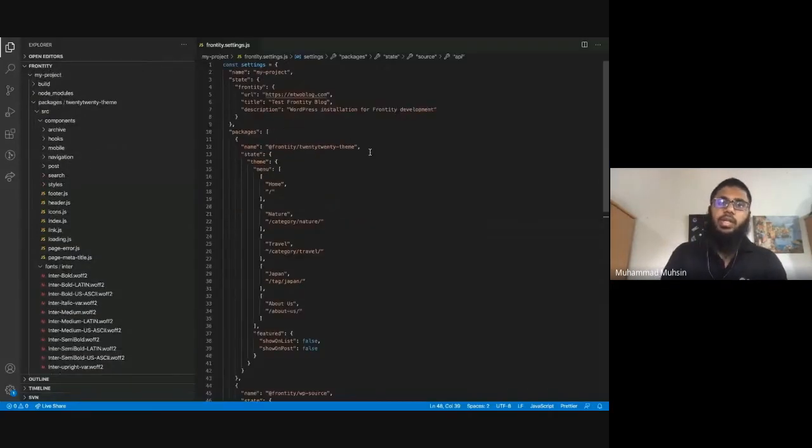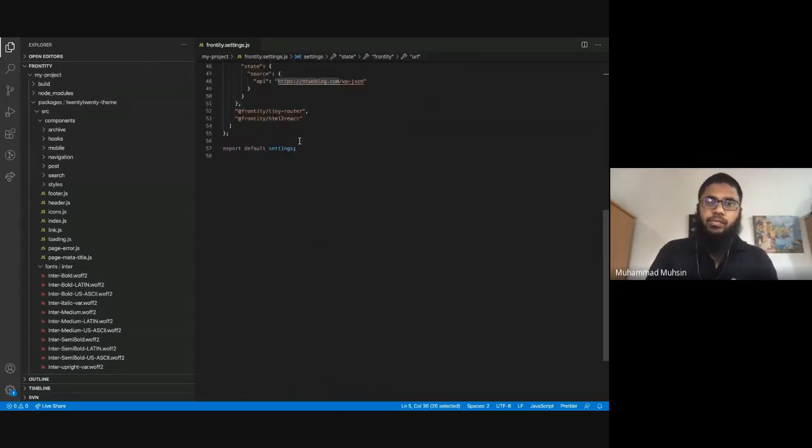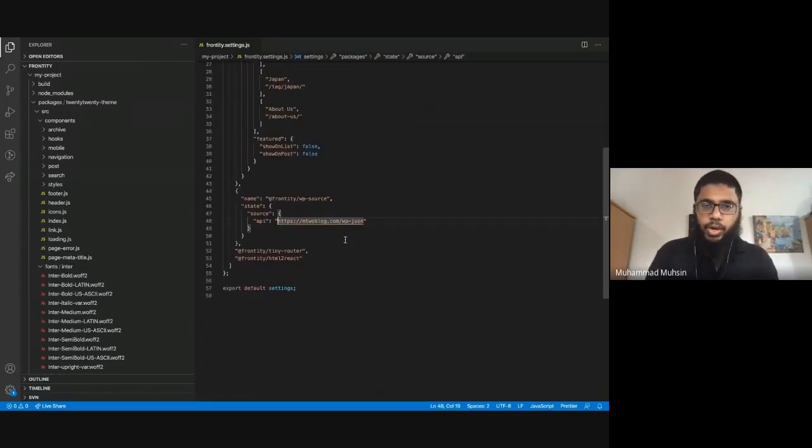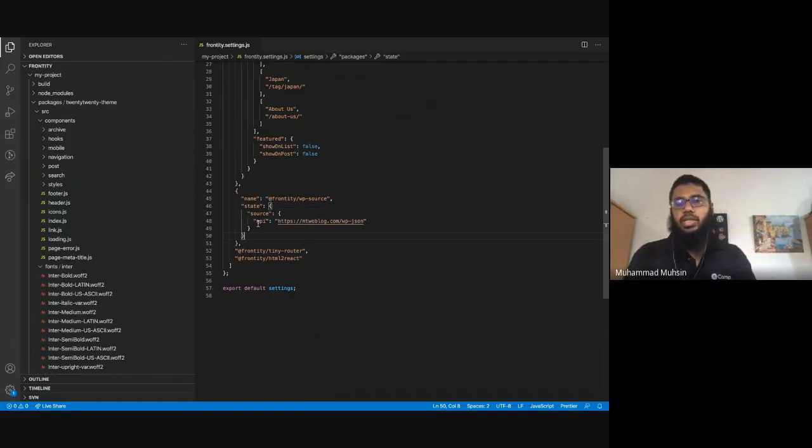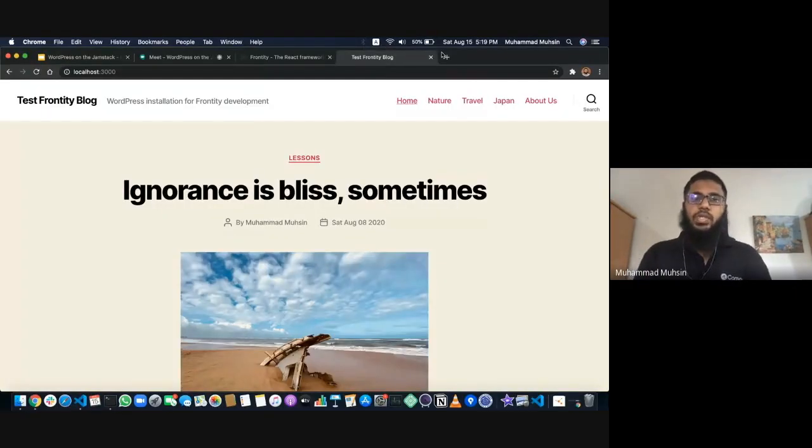All you have to do is you have already configured the 2020 theme. You can get the 2020 theme. All you have to do is point it to your WordPress site that is located on the internet. Once you point to this, it will get all the data from WordPress. So if you see here, it's actually coming from my WordPress site.